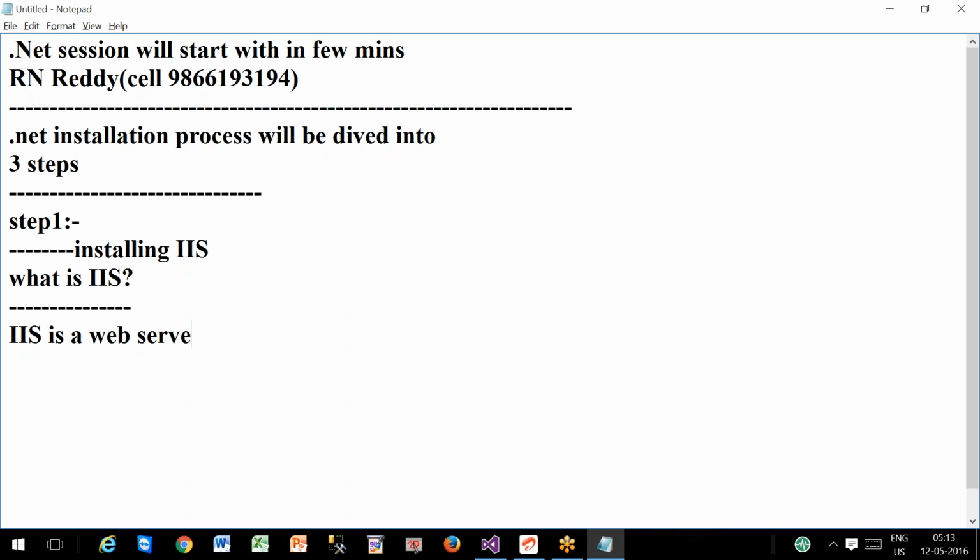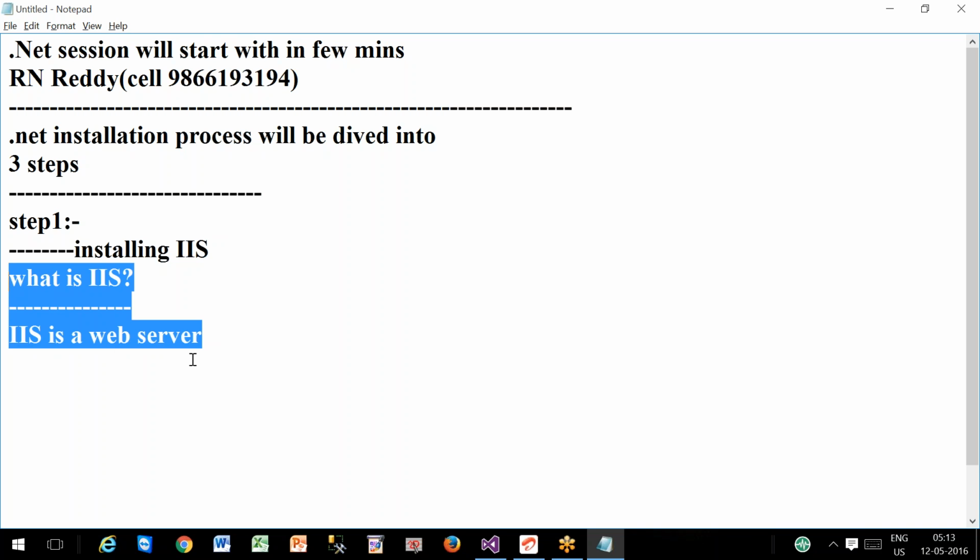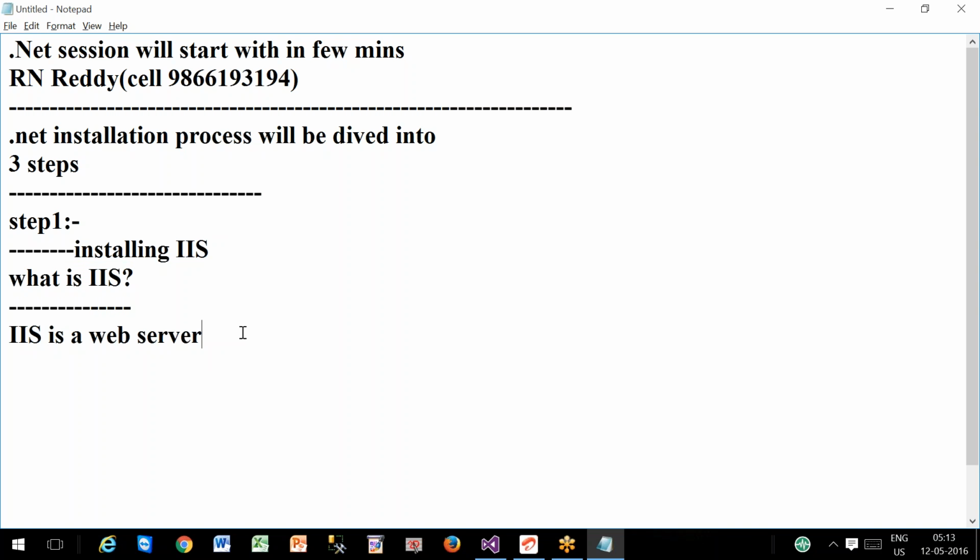It is a web server provided by Microsoft with all Windows OS. By default, when you take a Windows operating system CD, in that CD you will have software called IIS. You don't need to go anywhere. So step one is installing IIS. That IIS will be available in your Windows OS. I'll share documents on how to install IIS, but remember what IIS is: a web server provided by Microsoft with Windows OS.